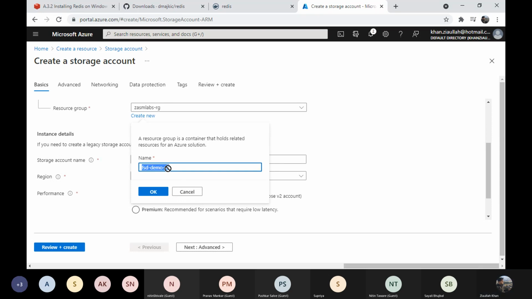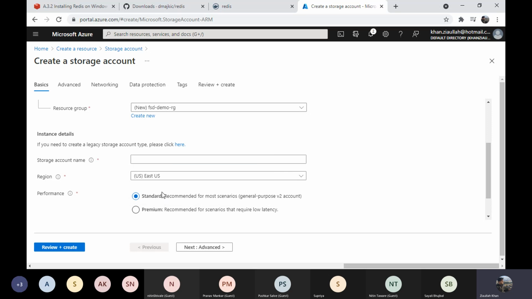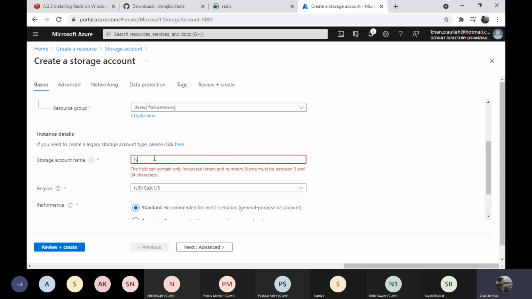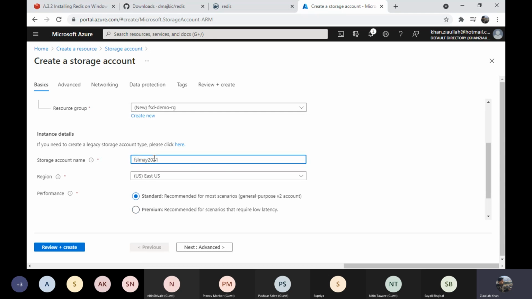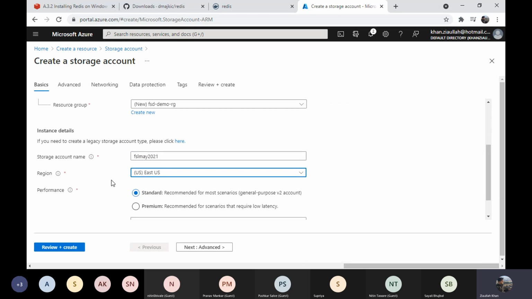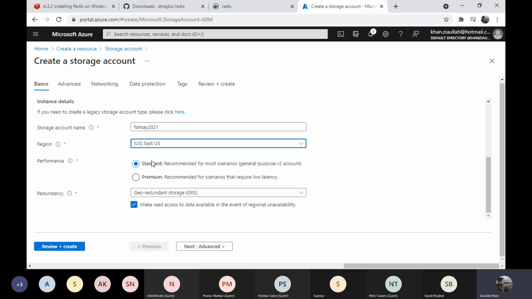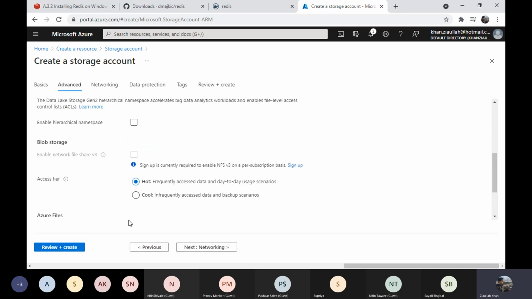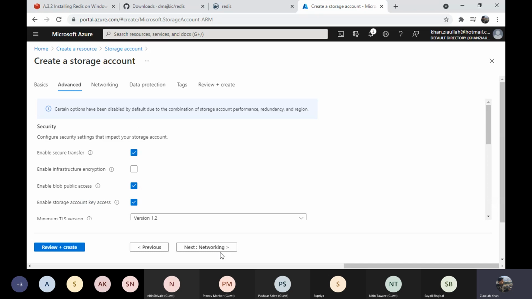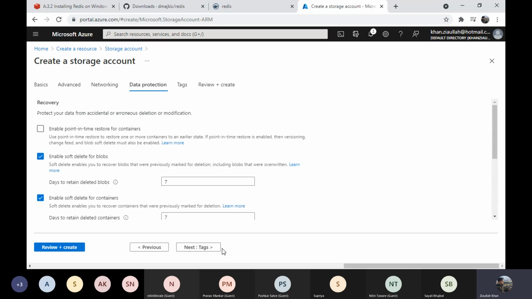I'm going to create a new resource here and provide this value. And then there is a storage account name that I'll have to give, and it has to be very unique here as well. So I'm going to say FSL, and then because we started in May 2021, I'm going to say FSL May 2021. And then I'm selecting the East US region with the standard everything. Now, through the rest of these screens, you can read it later, but I'm just going to skim through. They are all default settings and I'm okay with them.